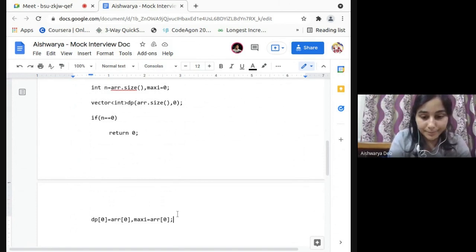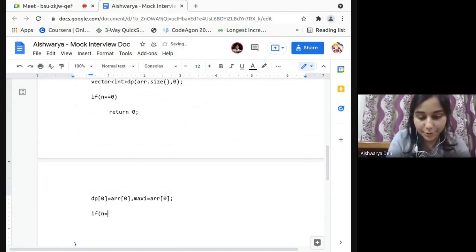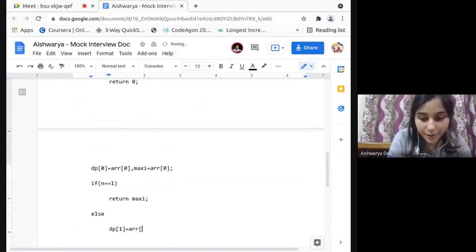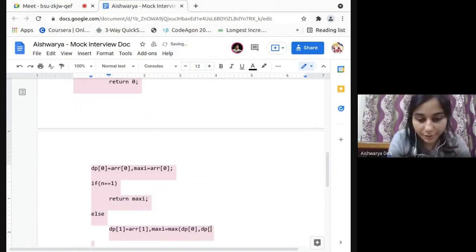If n is equal to 1, then we are just going to return the maximum value, which is equal to dp of 0. Else, we are going to have dp of 1, which is equal to array of 1, and we are also going to have maxi equal to max of dp of 0 and dp of 1.